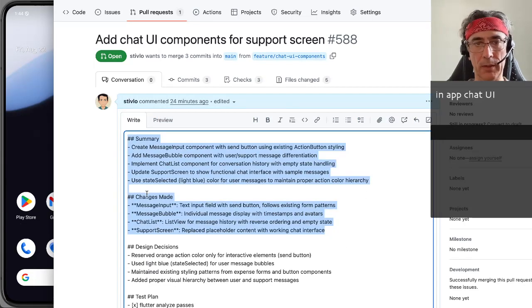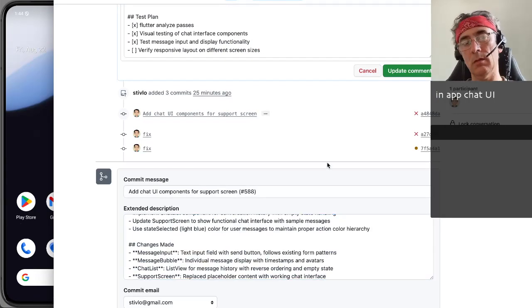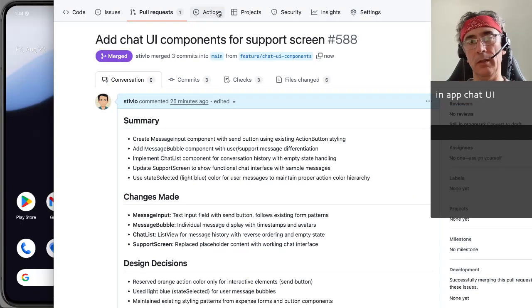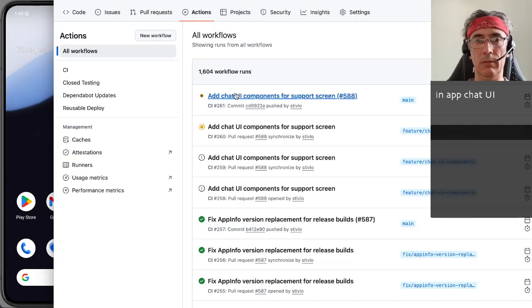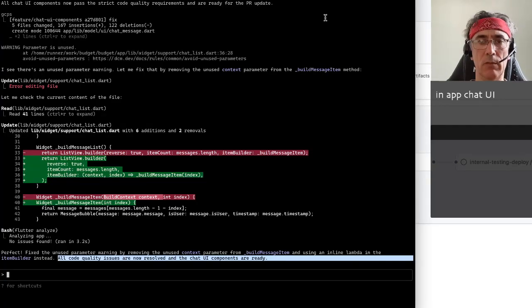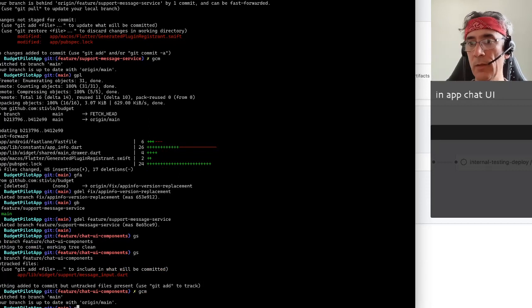Just get this part in the commit message. Nice. Cancel edit. So now the merge will trigger one more build for the actual main one, which is here, queued, okay, starting here. And I can switch back to main, git checkout main, git pull.